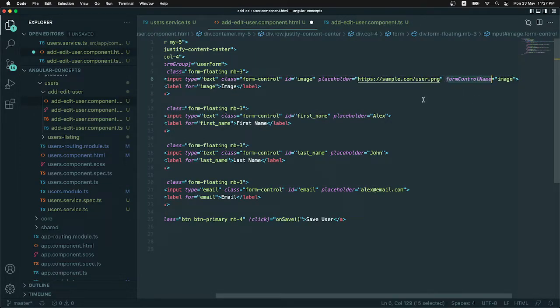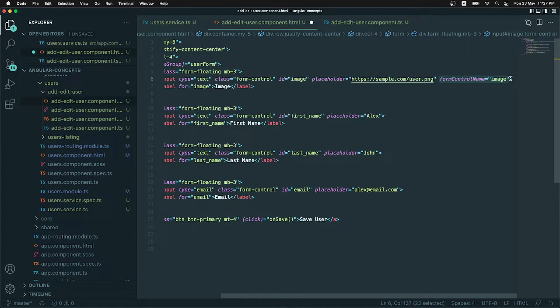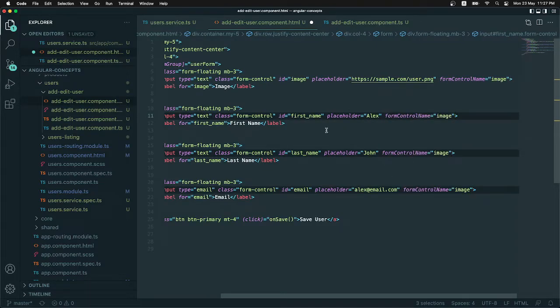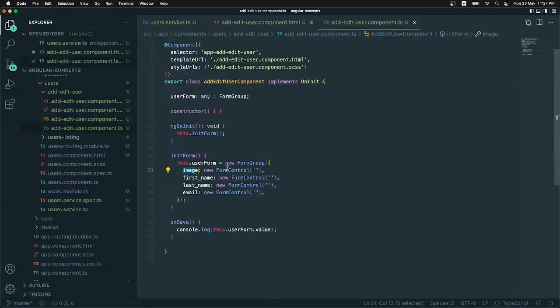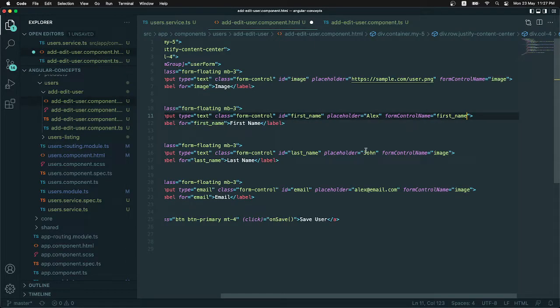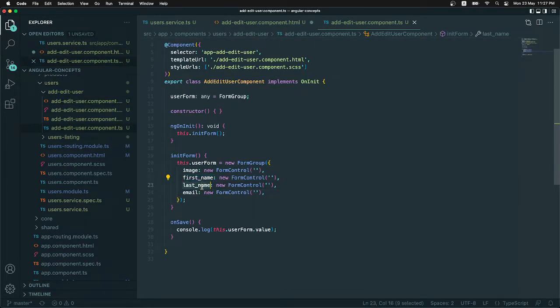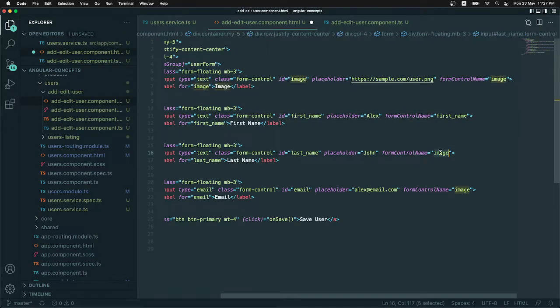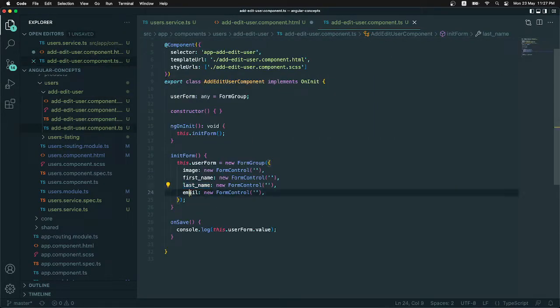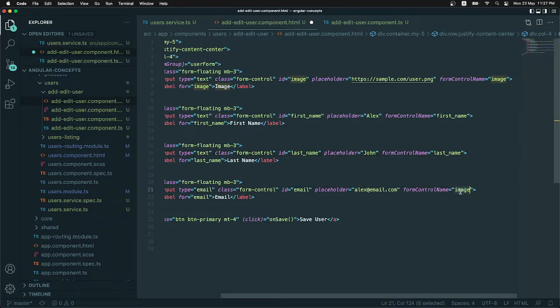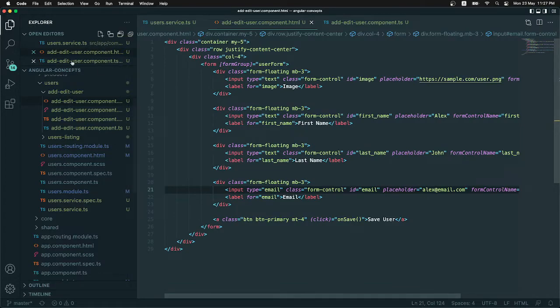And form control name, let me copy it for every input element. For first name, this is my key as well from my reactive forms. If you can see, this is first name, so I have to do this for first name, and for last name, and for email, right? Now let's take a look at it in the browser.